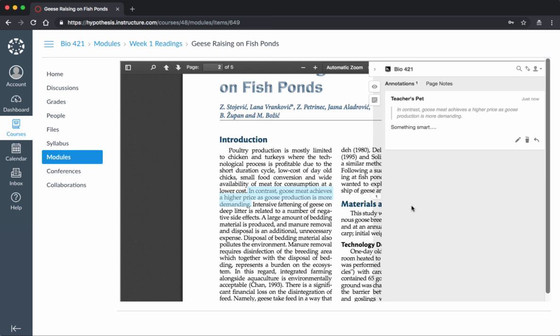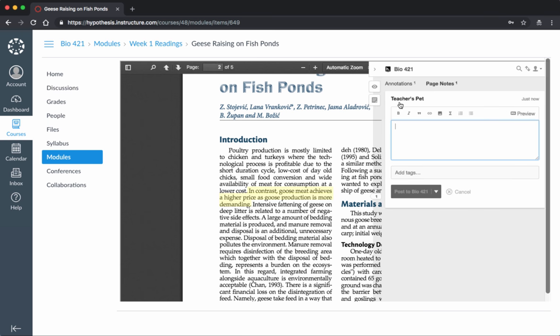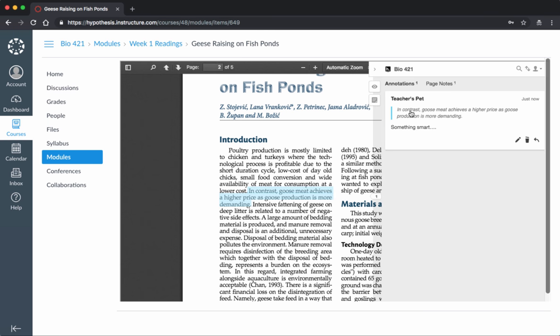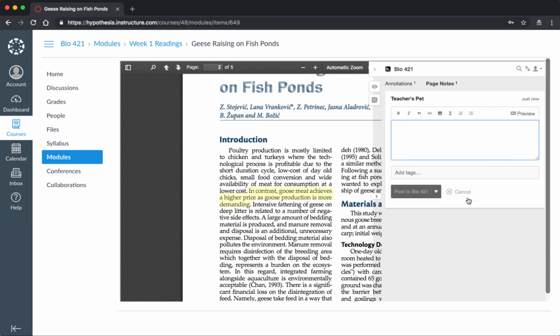I can hide highlights on a page by clicking the eye icon in the sidebar. I can collapse the sidebar, or I can make a page level note, an annotation that's unattached to a particular piece of text.